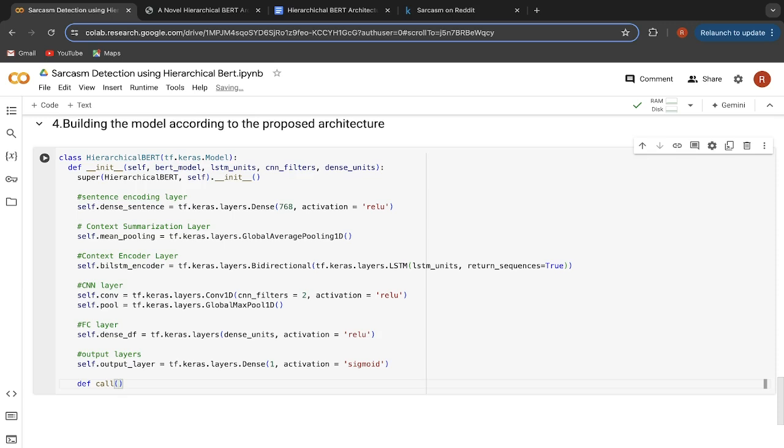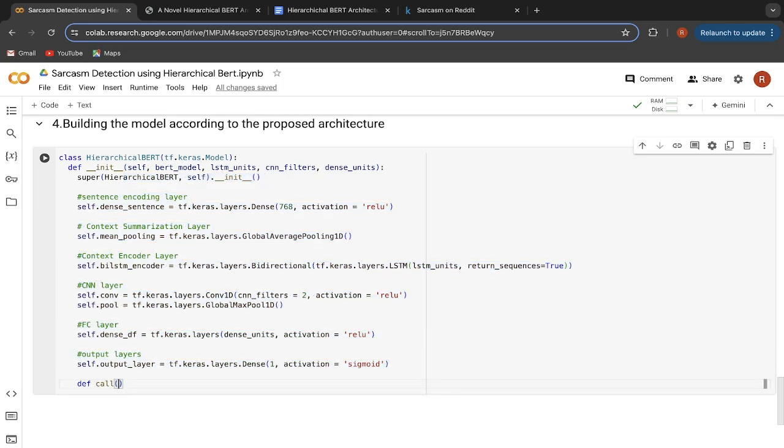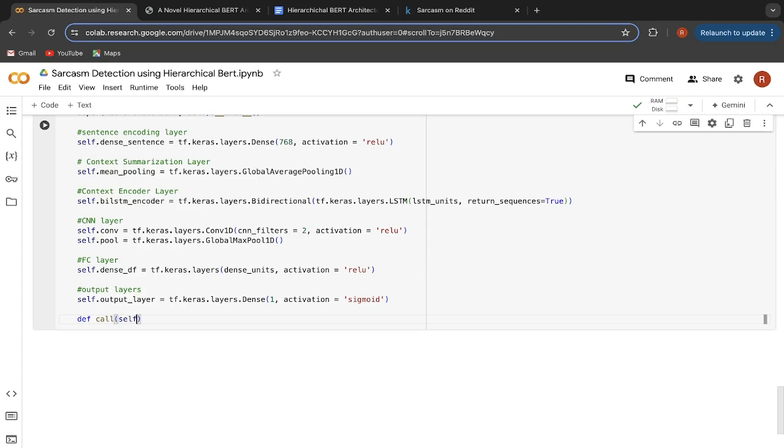Now we have written all this code. We have included all the layers, the units, activation functions, and all those things. But it's also important to apply all this stuff on the data that we are receiving as an input in order to produce an output. And for that, we will write this call function here. So let me say self, and we will receive some inputs here. Inputs would be nothing but the tokenized data that we have from the comment column.